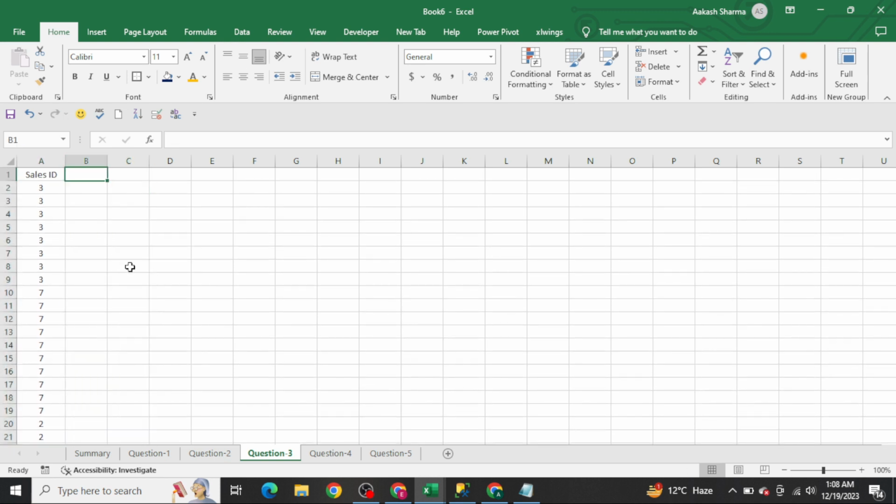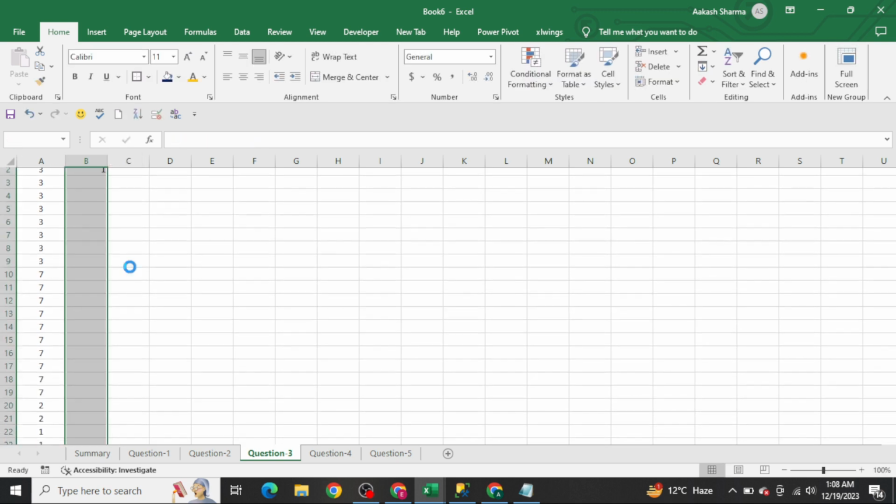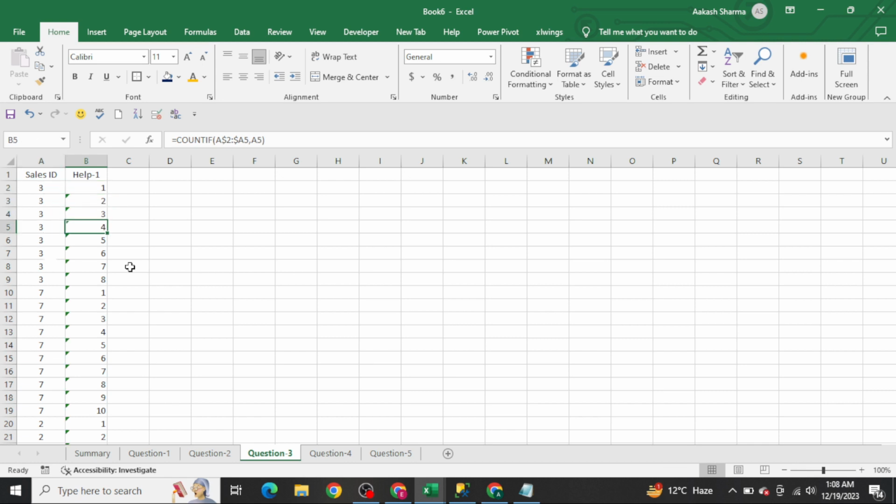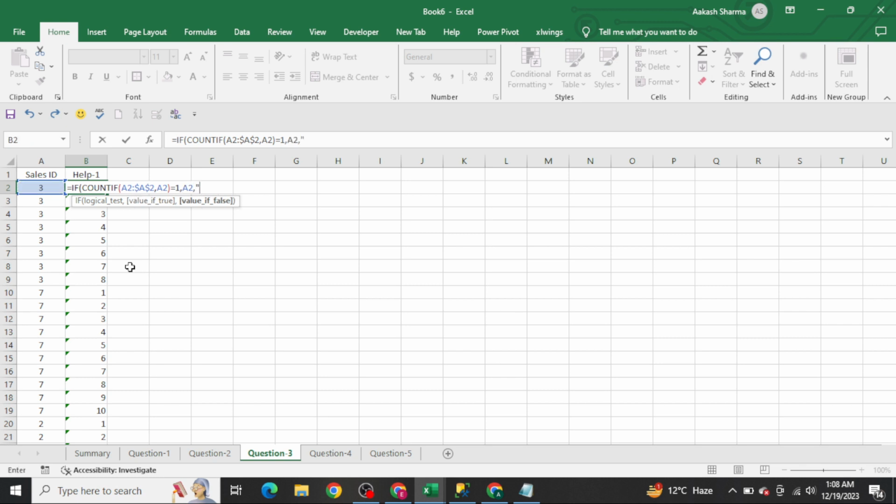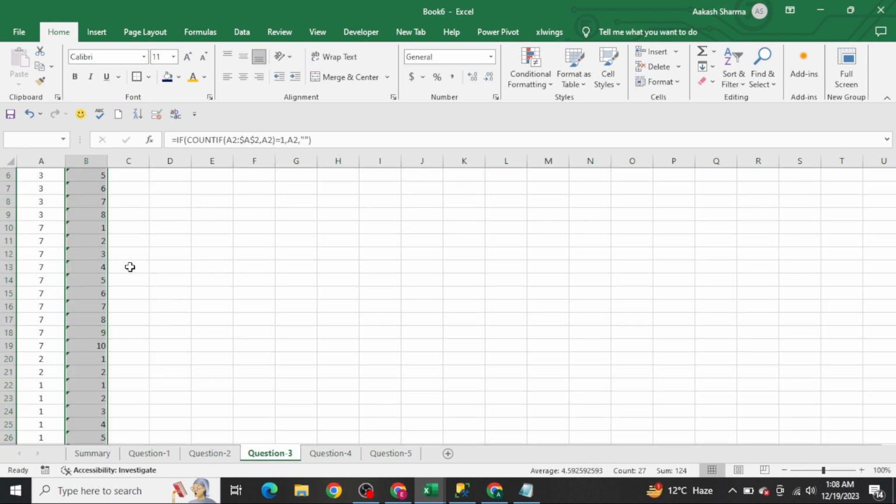Here we require a helping column. In the first helping column, you need to pick the first sales ID, using running COUNTIF. If I drag it like this, 1 is coming. Wherever 1 is coming, it means a new sales ID is there, the first top sales ID. So wherever I have 1 equal to 1, I want to select the sales ID, else it should be blank. Now you can see everything is blank.